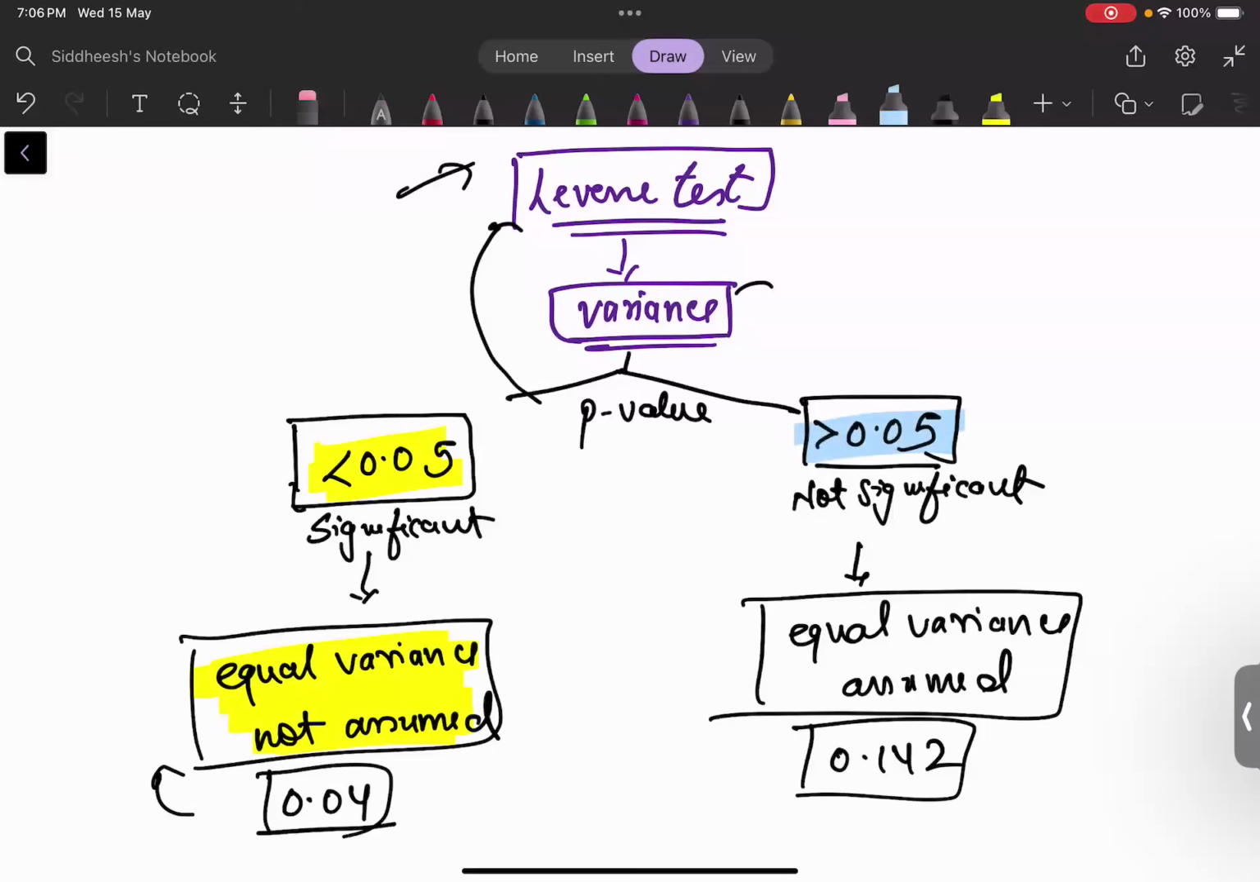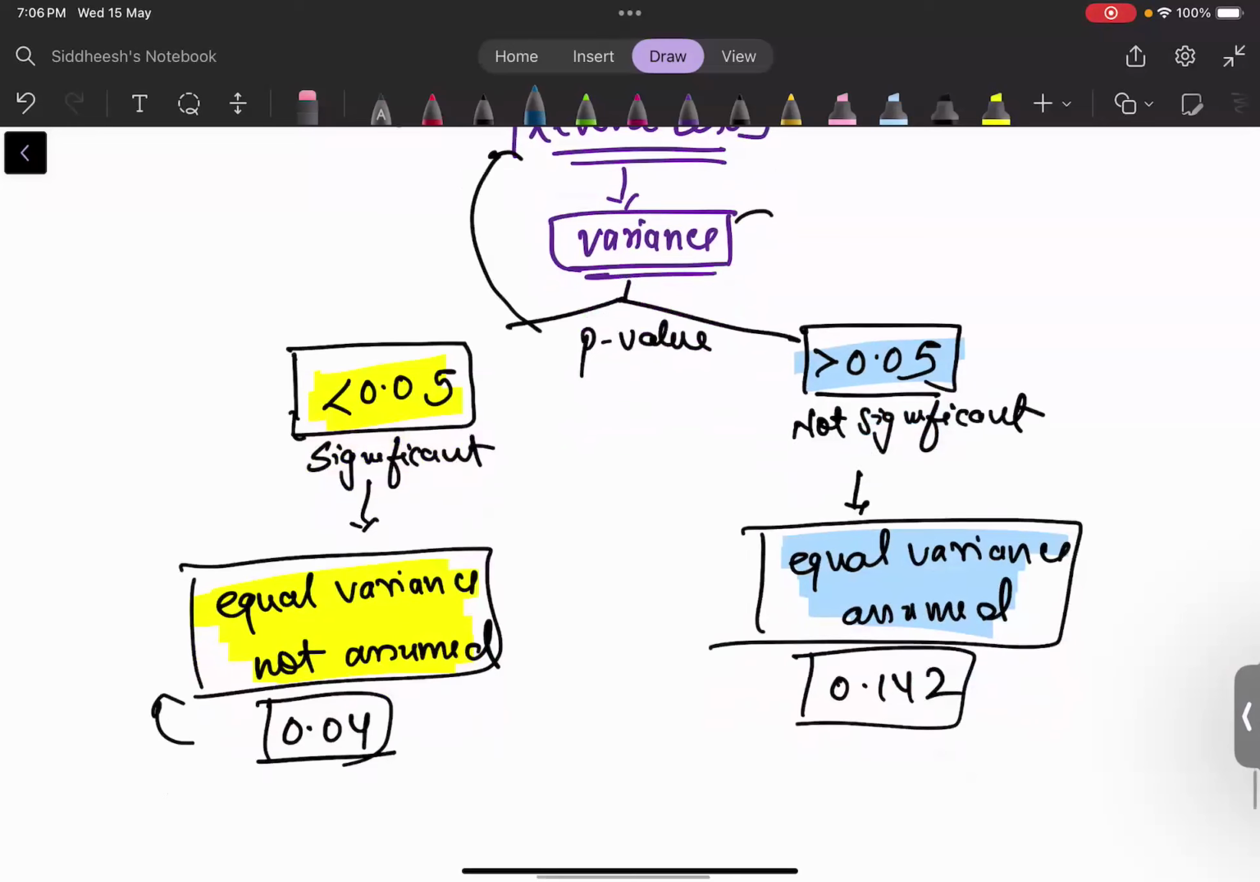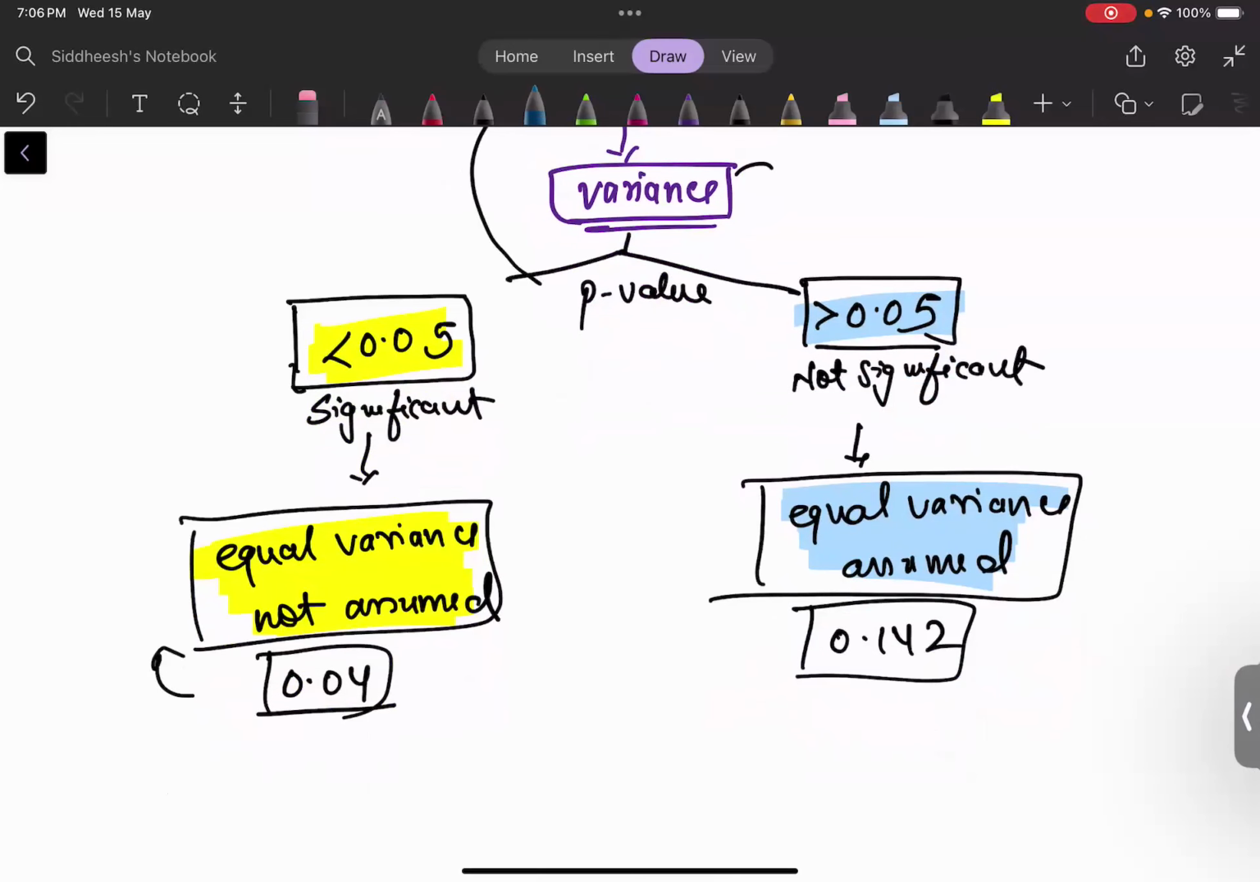If it is more than 0.05, then we need to take the p-value of equal variance assumed from the table. Correct? Now let's suppose in your data set we are getting Levene's test to be not significant. Suppose it is coming not significant, it is more than 0.05, and your p-value is what here?